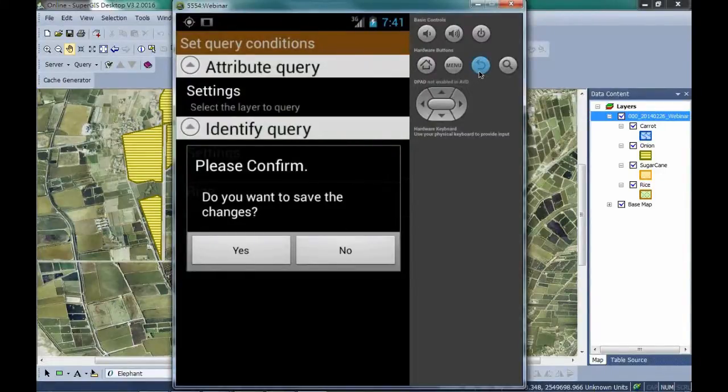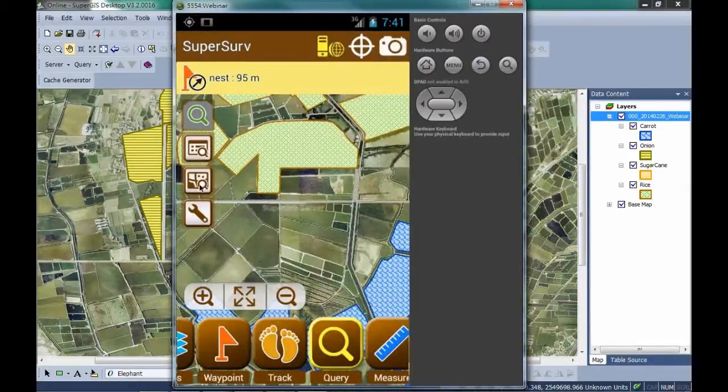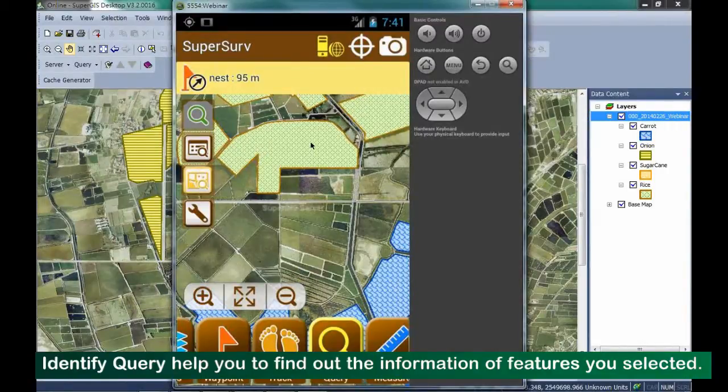Now, once you finish this, you can start to do the identify query. Tap on the tool here, identify query, and tap on the feature.